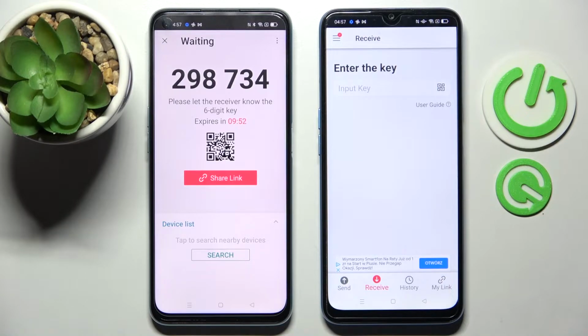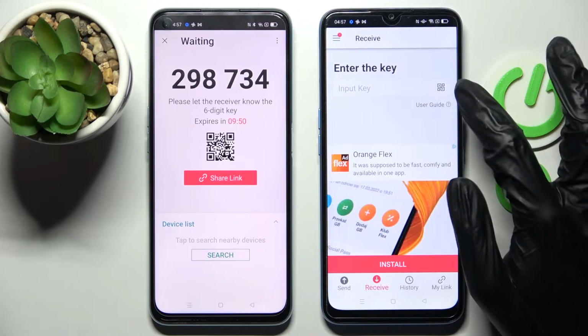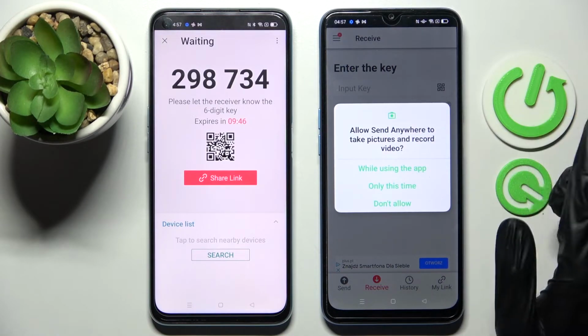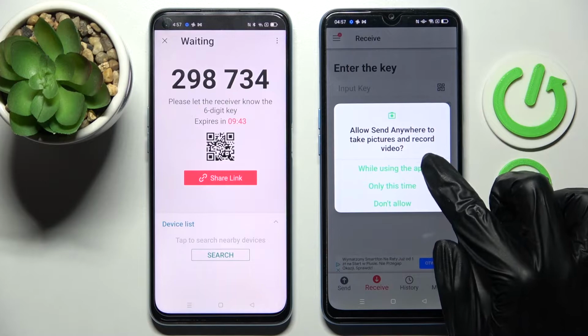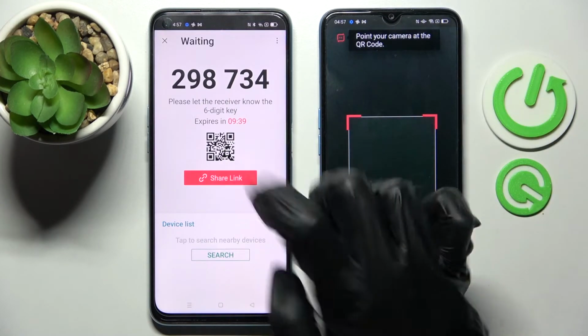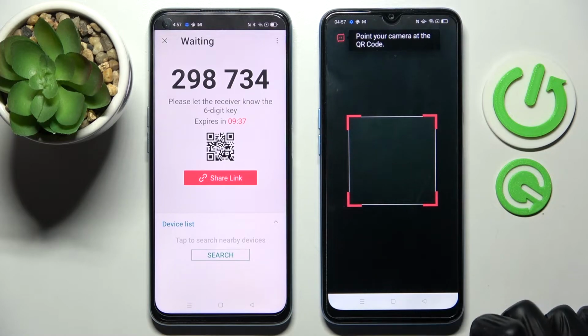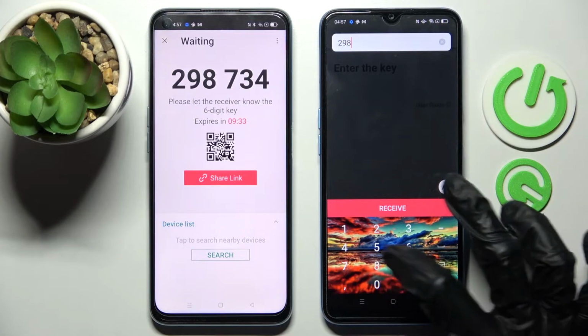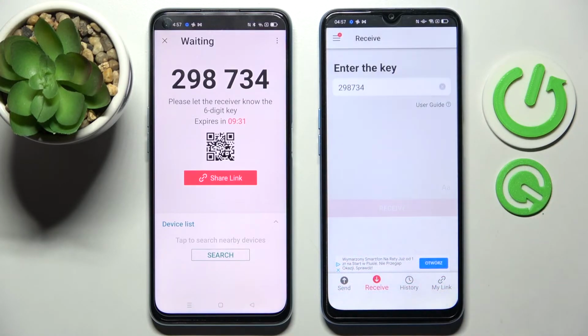we have two connection ways. We can scan this QR code by clicking on the scanning icon on an Android, selecting Allow in the pop-ups, in my case while using this app or only this time, and then you need to point your device's camera at the QR code. But we can also just input this key here and connect our smartphones by choosing Receive.